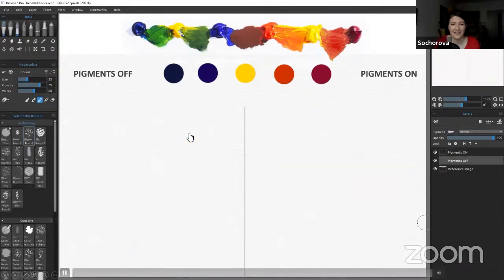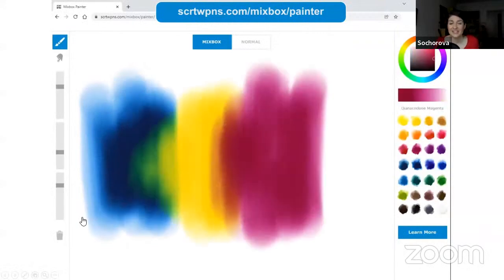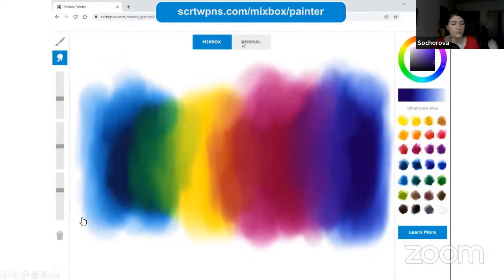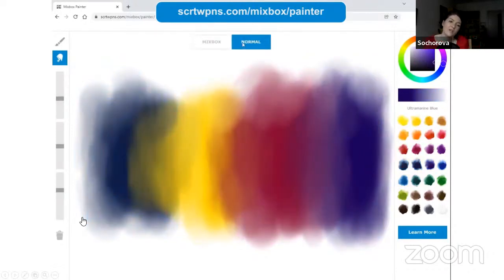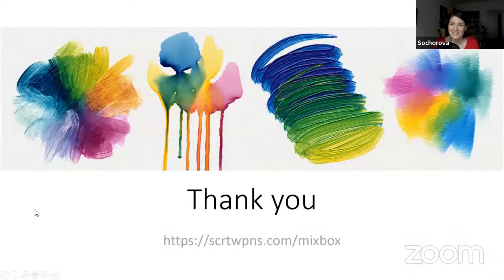So, and that's it. This is the end. I just wanted to tell you that if you want to try it out, we have a live demo on our website, and it runs in the browser. So you don't have to download anything. You can just go ahead and paint and try it out and feel the difference on your own. So if you want, go and try it and let us know what you think. And I thank you very much for your attention.